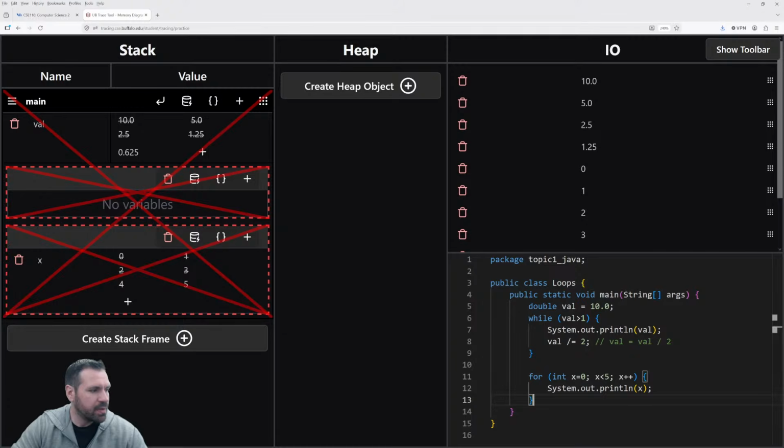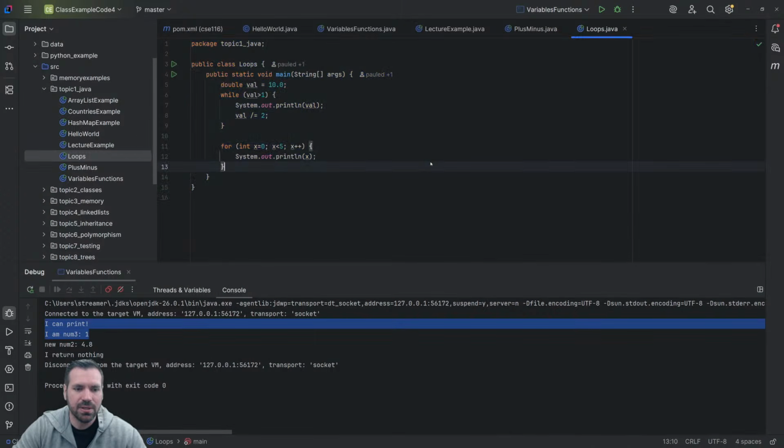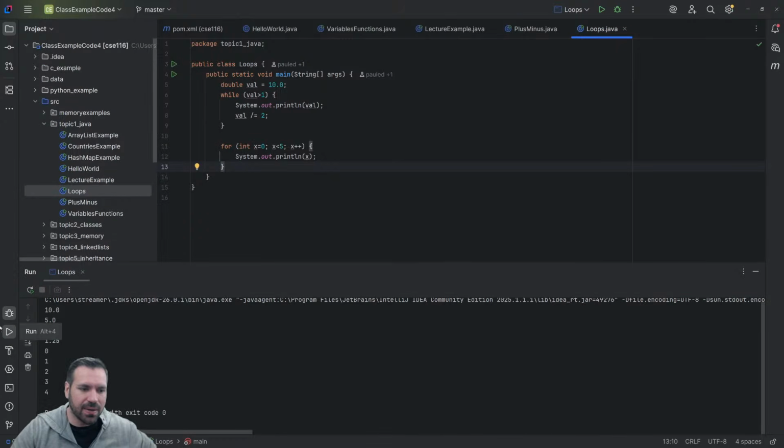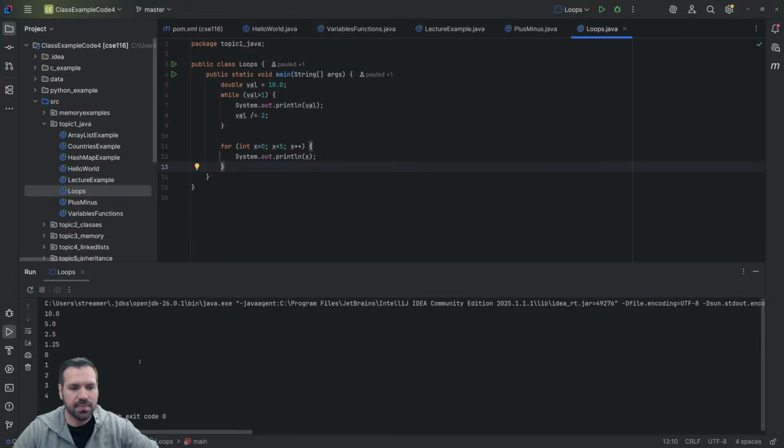Okay, and I want to hop over to IntelliJ just to emphasize a few points in this program. So first, let's run the program, make sure I didn't make any mistakes in my code. Should print out the same exact values that we did in the trace. But let's do a couple of things.